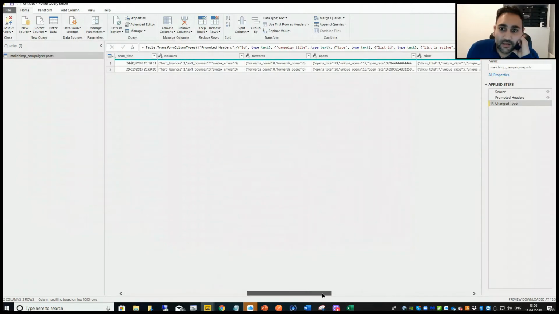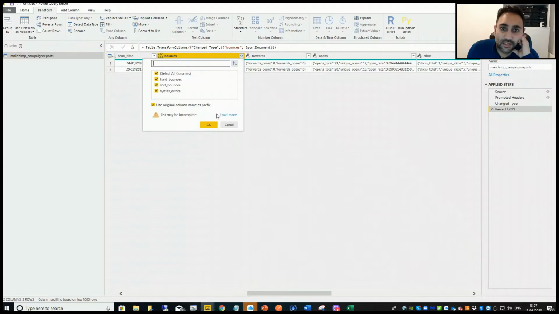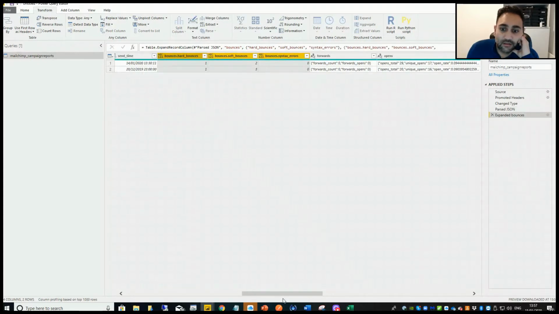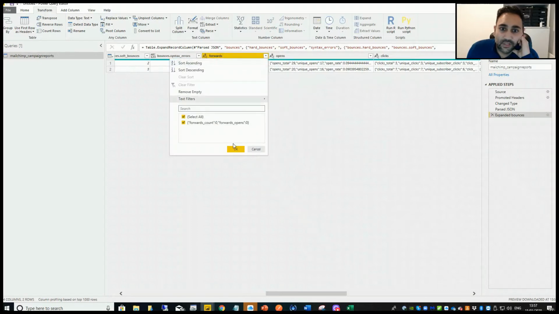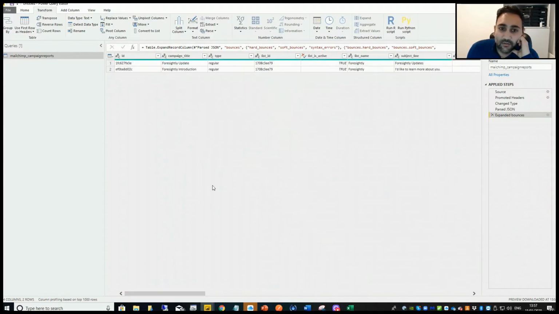And then some of the information in here, like the bounce information, forwards, and so on, you can just go in here and transform it. Just click Parse JSON, and it recognizes the records. Just expand them, and you've expanded it. So you can go through the whole thing, whichever information you need, and now you've got that data in Power BI.